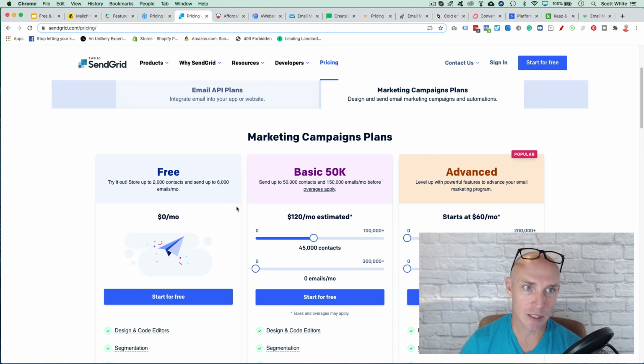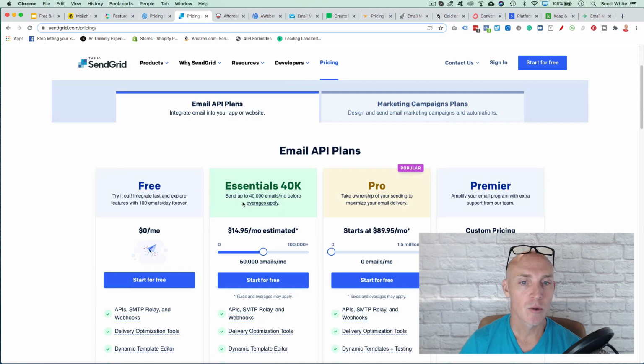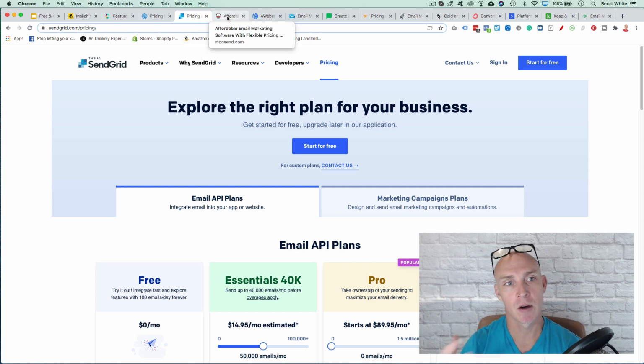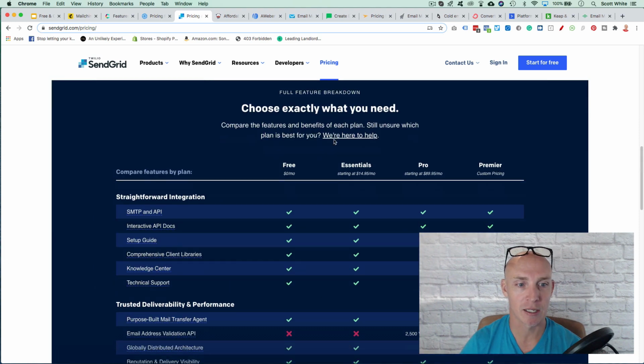But like I said, SendGrid is great for doing your email API plans with other software out there to be able to send emails effectively and automated, based off of if somebody sends an email and you respond, or you integrate with other software like ClickFunnels or Twilio or some other things out there on the market.